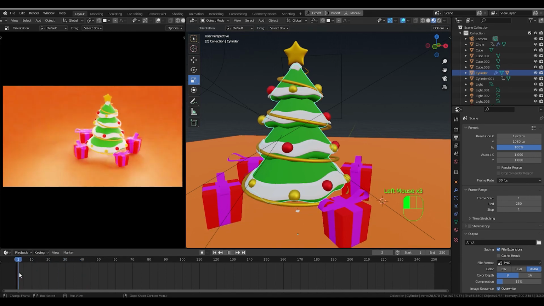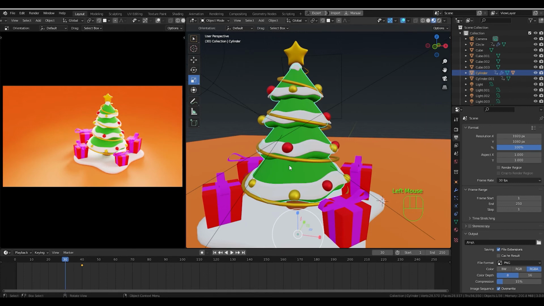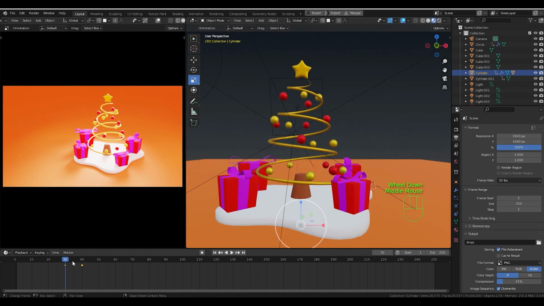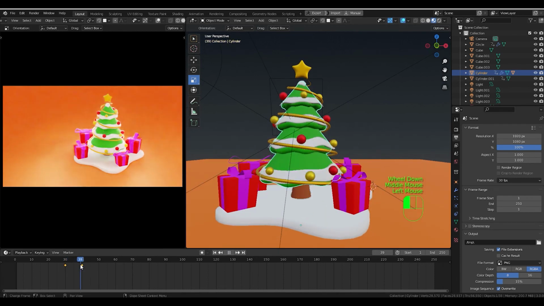So in this case, we count 0 to 20, and then boom, the trunk appears. From 25 or 30, we can start, 30 to 40. Let's try 40. So in 40, we're gonna press I, scale, and then we're gonna go back to 30. I think 30 is okay. Then S, 0, enter, and then I, scale. Okay, now let's take a look. So it will be up here like that.